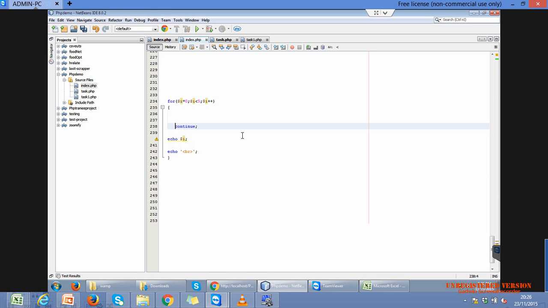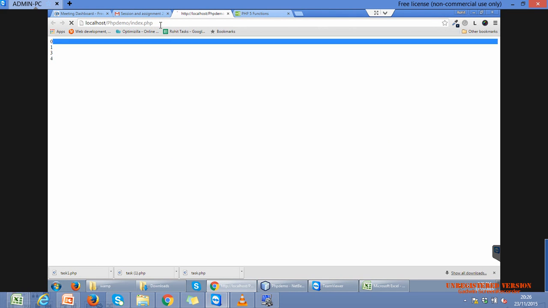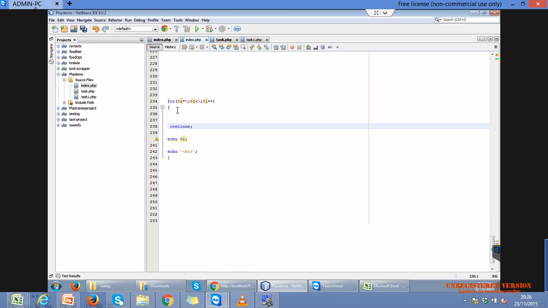Now if we use the continue here, in this code, what will be the output? And now we are not echoing the value. Nothing is going to print. And what is the return? Return is also a predefined keyword provided by PHP.